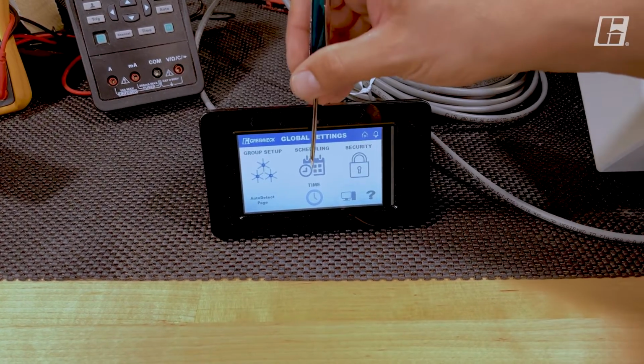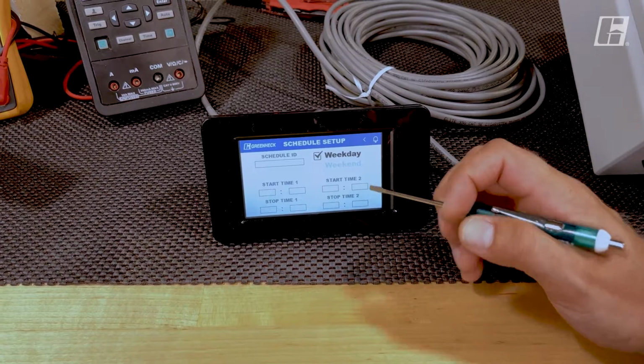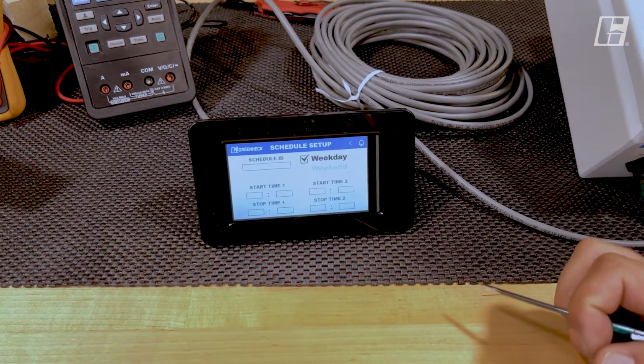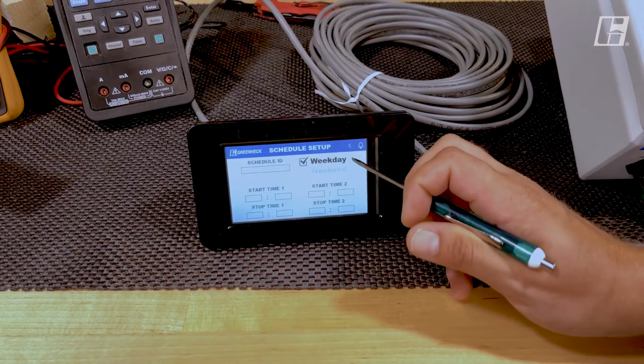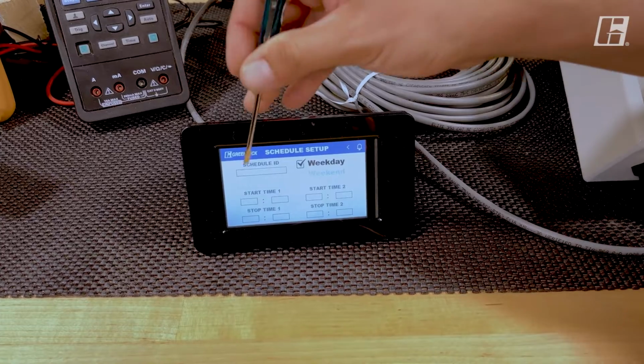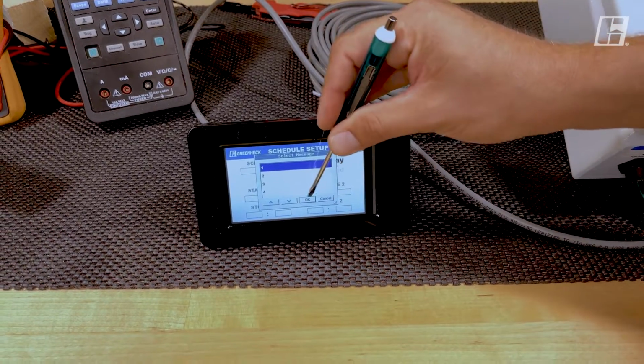Inside our scheduling, we can set up a weekday or a weekend schedule that has a start time and a stop time. We can do 2 periods for our weekdays as well as 2 periods for our weekends. Tapping this box will let us identify the schedule 1 through 5.